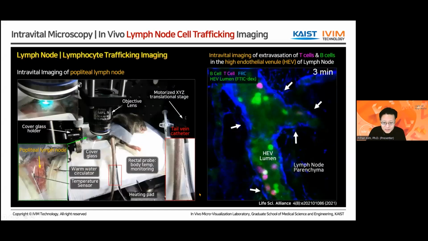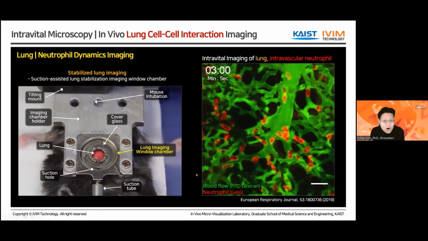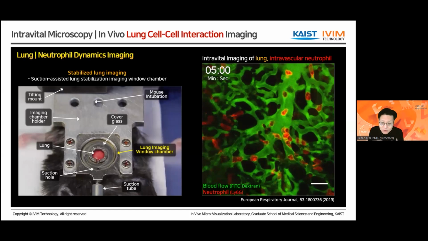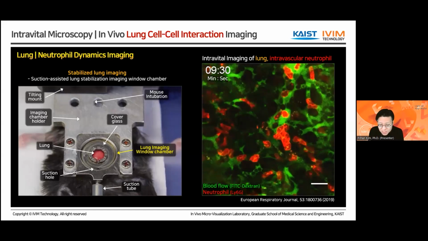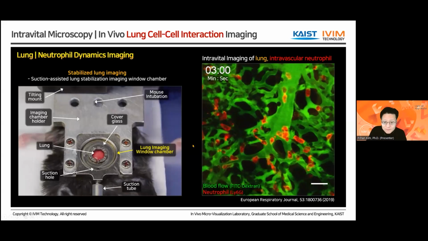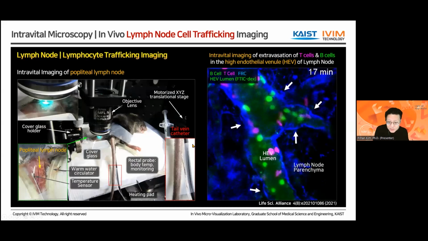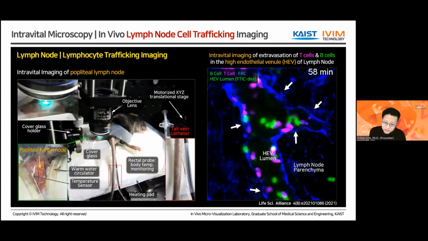Okay, so let me go back. This is a very nice example of how we can use intravital microscopy to study the cellular-level mechanism of disease progression in the live mouse model in real time. That was a 10-minute time-lapse video, but we can extend our imaging period up to several hours.